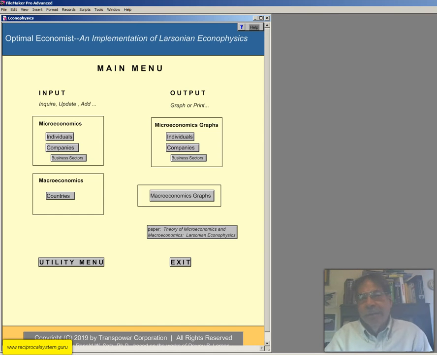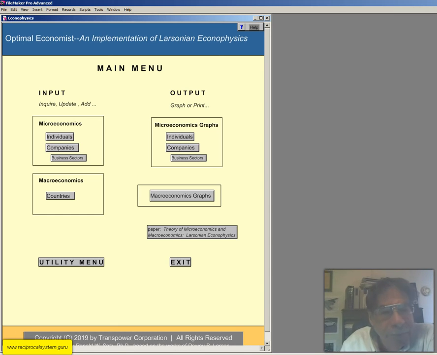Today we're going to continue with our screencasts on Optimal Economist, an implementation of Larsonian Econophysics. My latest commercial software program and my last probably. So we've already covered the microeconomics of individuals and businesses, both the layouts and the graphs. So we're going to look at business sectors today. And then we'll look at the business sector graphs next week.